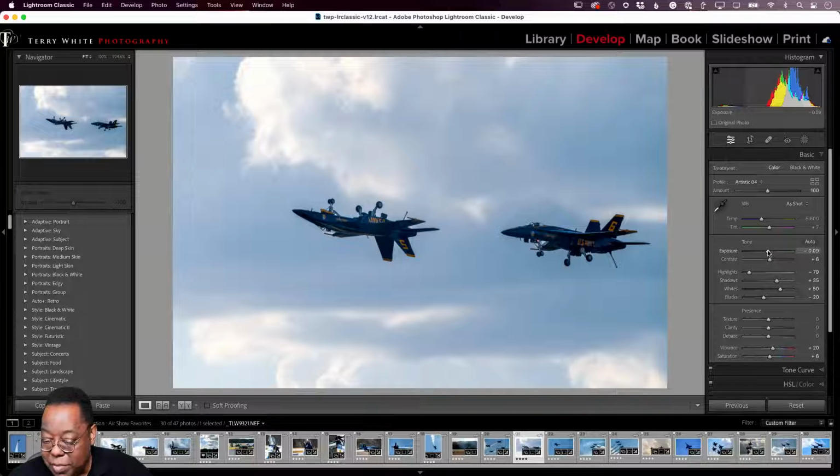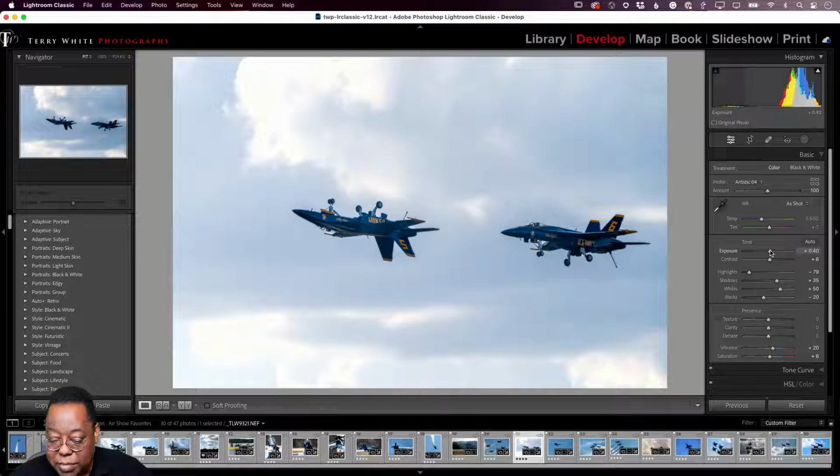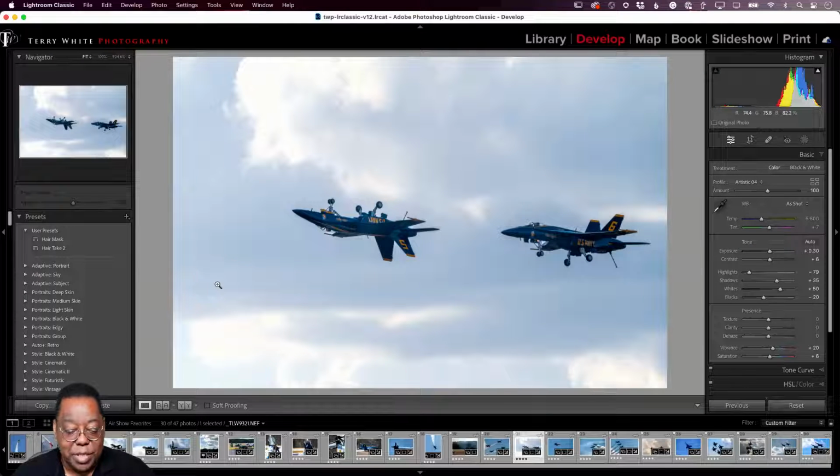So the only thing I might want to do on this is brighten it up just a little bit more. Maybe something like that, not even a stop, maybe a third of a stop. And now that I've got this set, I like this setting, and I want to be able to do this to other photos. Not all the photos, just some photos. So this way I can create a preset.